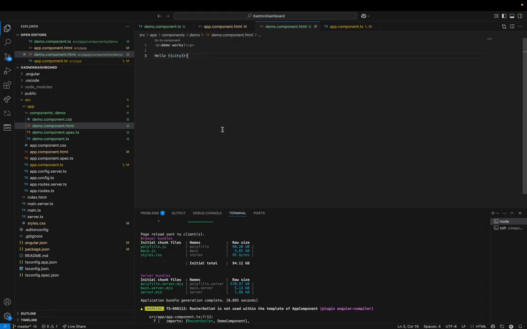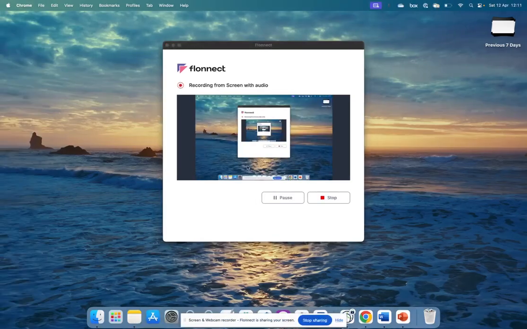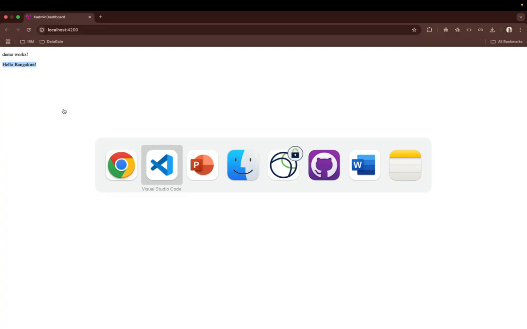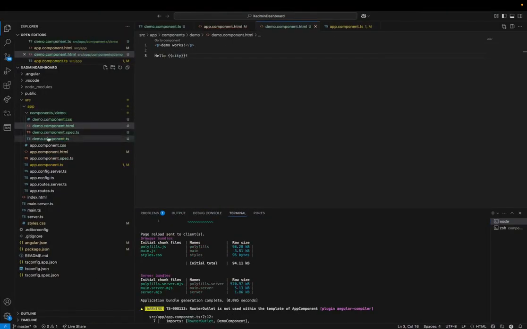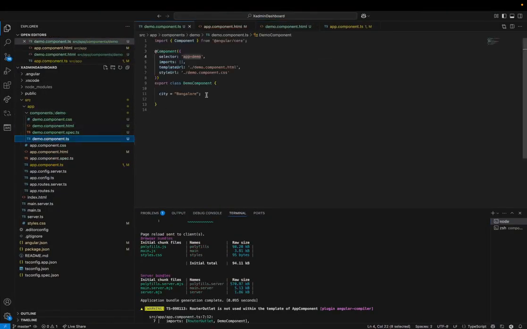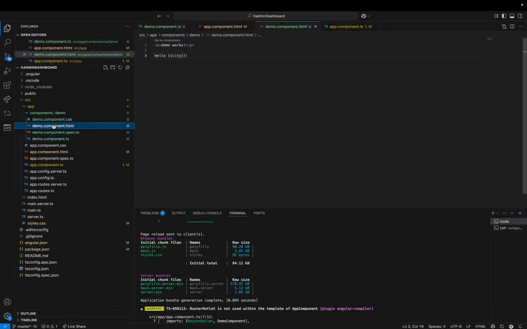Now you will see that we are able to load this. We are rendering "hello Bangalore". How does this happen? Because we have added one property, city equals Bangalore, and then we are rendering the value of city inside our HTML by using interpolation, writing it in double curly brackets like this. So this is the way we can do it.